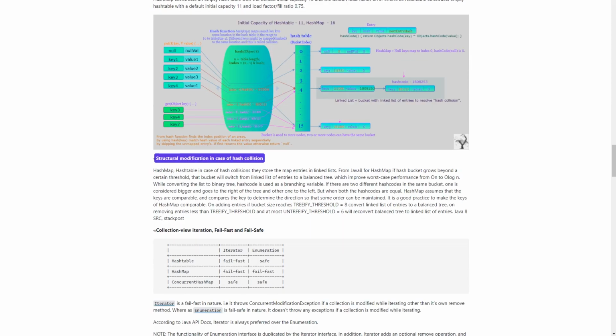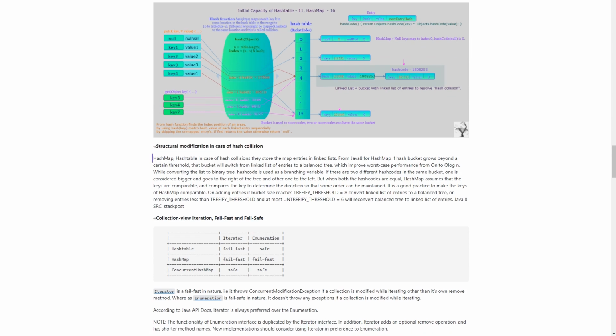Structural modification in case of hash collision. HashMap, Hashtable: in case of hash collisions, they store the map entries in linked lists. From Java 8 for HashMap, if a hash bucket grows beyond a certain threshold, that bucket will switch from a linked list of entries to a balanced tree, which improves worst case performance from O(n) to O(log n). While converting the list to a binary tree, the hash code is used as a branching variable. If there are two different hash codes in the same bucket, one is considered bigger and goes to the right of the tree and the other one to the left.